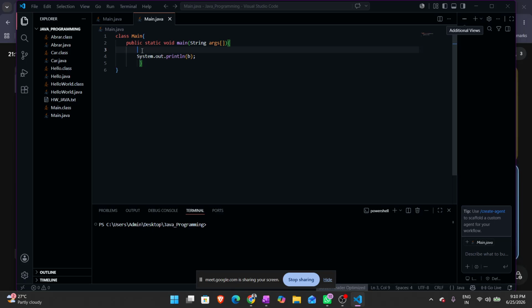So I'll take the data type as float, and I will tell that f as 5.6. Can I just say 5.6 here? No, no. We have to explicitly mention F in the last.